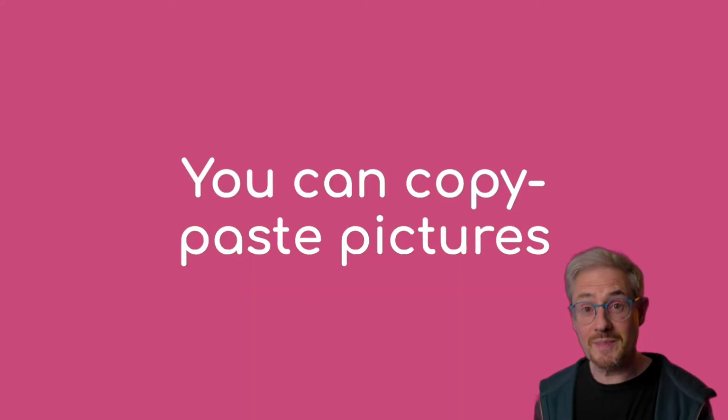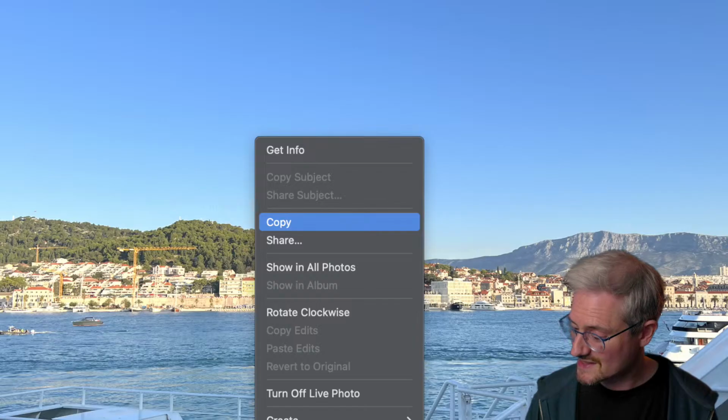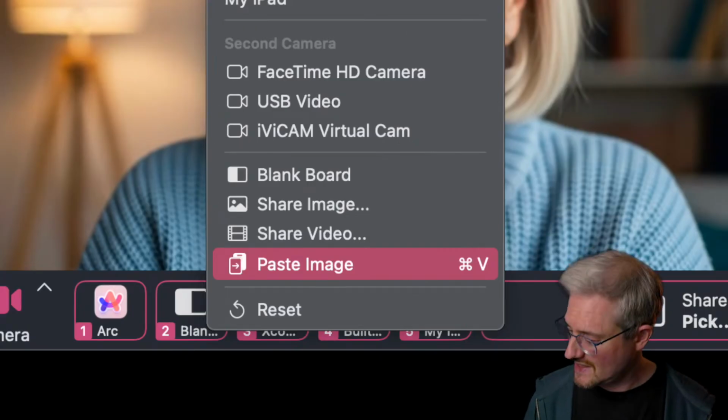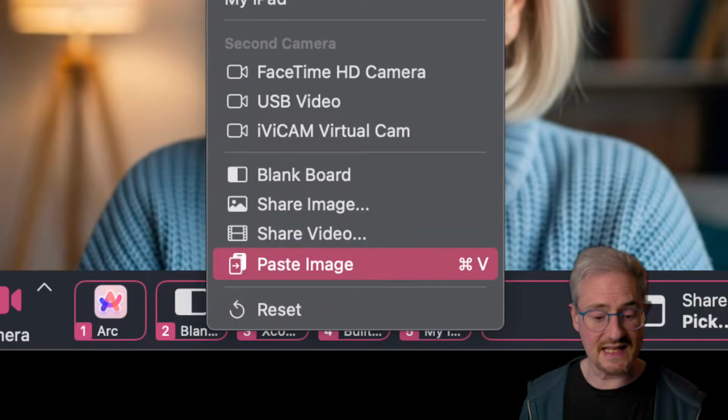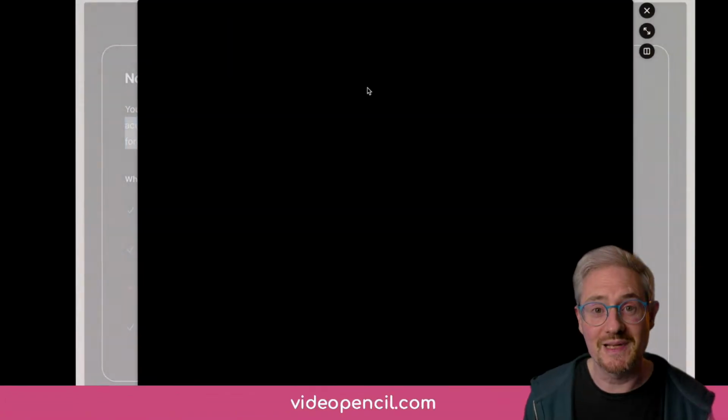And you can also copy paste pictures. So if you've got a picture in your Photos app like this, you can just right click on it, copy, and then come into QCam and hit paste image, and that's going to share the image that way as well.